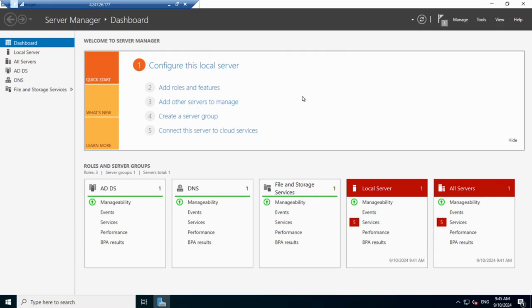Everyone. Today we are going to discuss the topic data deduplication. It is a feature in Windows Server which is used to eliminate the duplicate copies of data. So rather than saying in theory, I will show you practically.